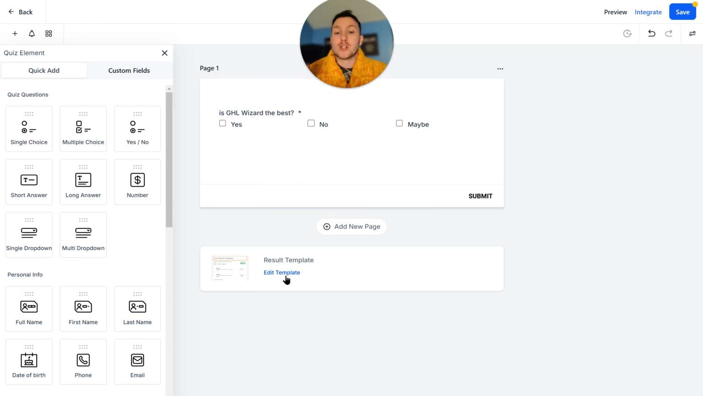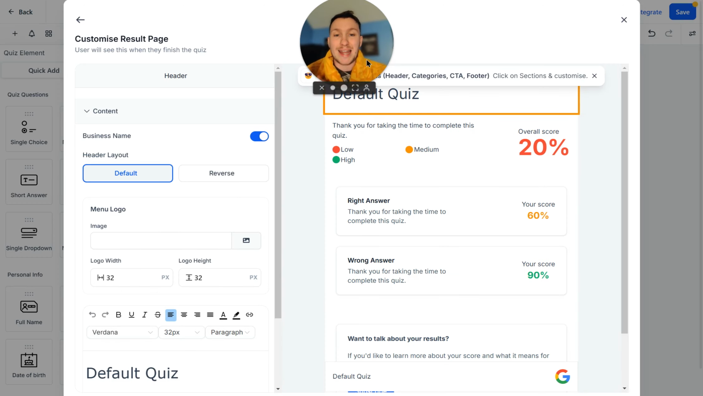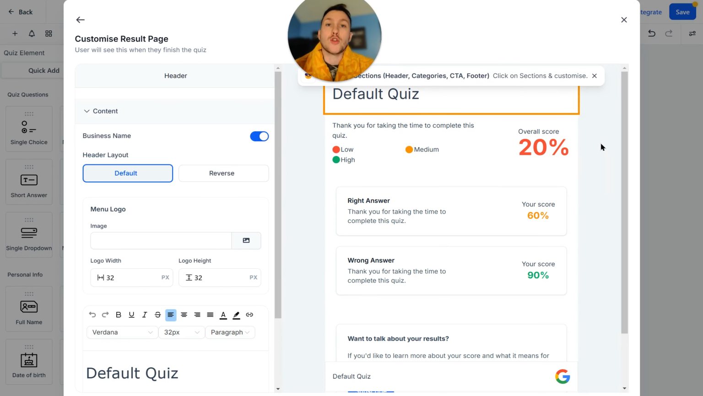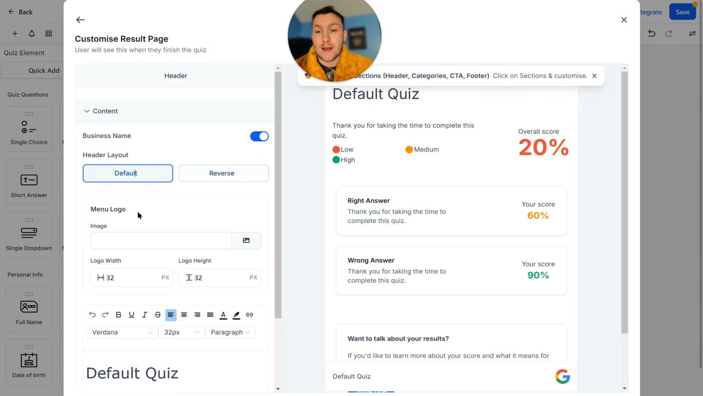Then there is the result page, which is what you're going to need to edit here. This is what it sounds like, the result page. After they submit it, they'll go to this page to see what they scored. First things first, you have this header right here. So you can basically have it over there, or you can have it right here.